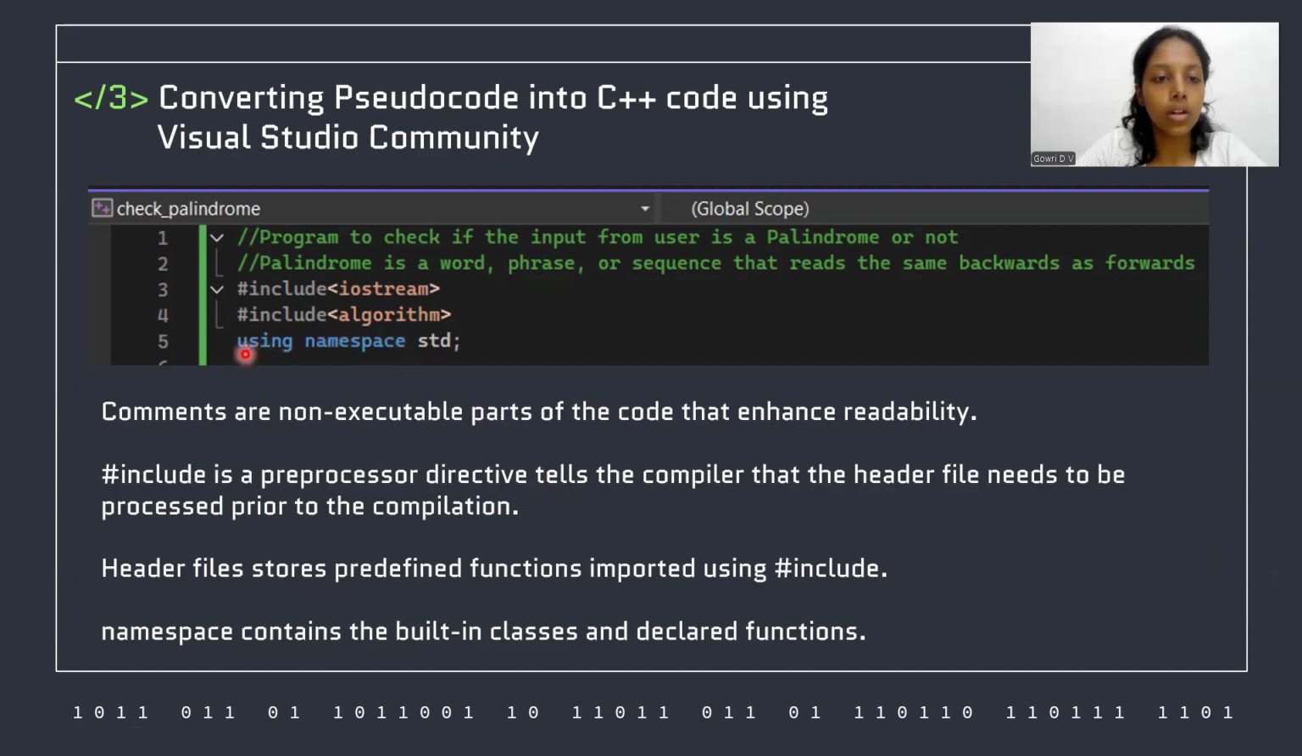Now, moving on to using namespace std. A namespace contains built-in classes and declared functions. It so happens that certain functions are there in multiple namespaces. To the compiler, there might be doubt as to which namespace's function it would have to use. To clear such doubts and confusions, we mention explicitly that it would have to use namespace std for whichever function is required. So this is what the line in blue does.